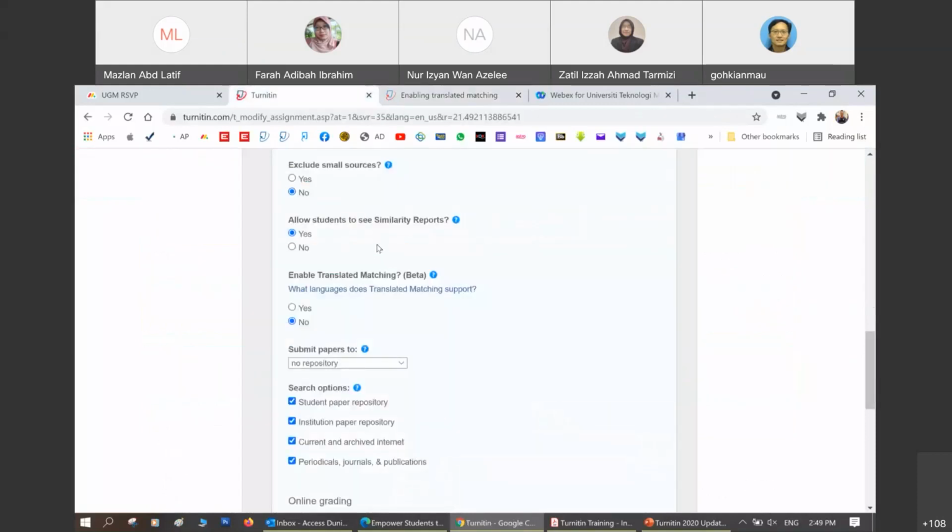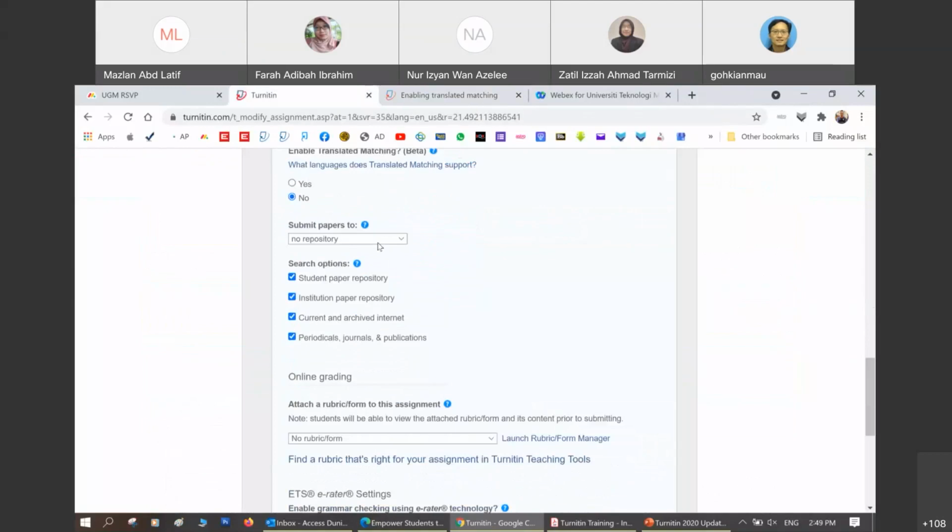Next, submit papers to. When you click, you can see 4 options: standard paper repository, institution paper repository, students' choice of repository, and no repository. For standard paper repository, whatever you as a lecturer or your students submit, everything will go to the Turnitin database for future matching. Standard paper repository is the worldwide repository.